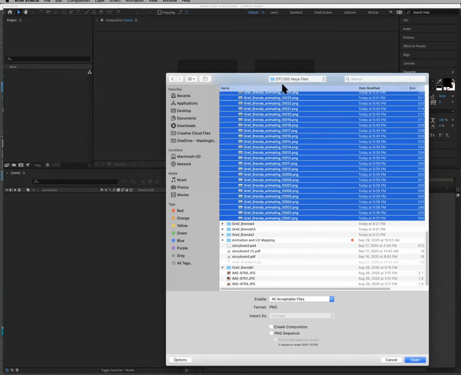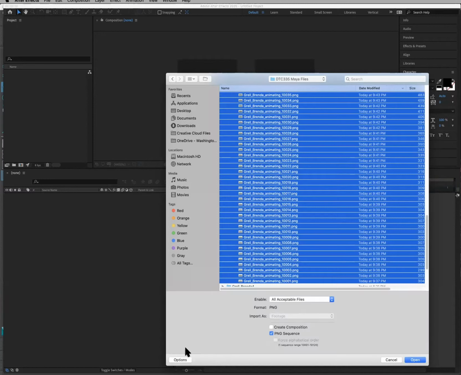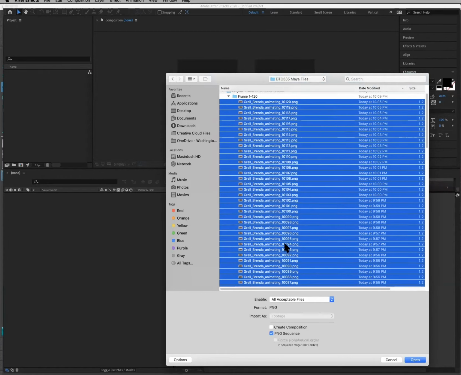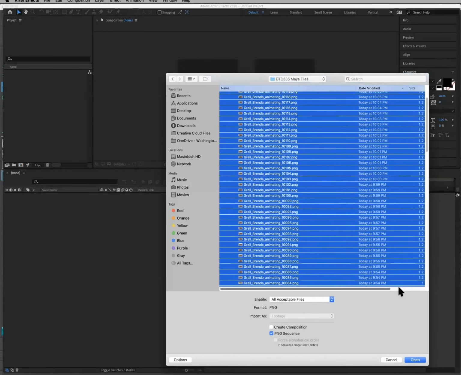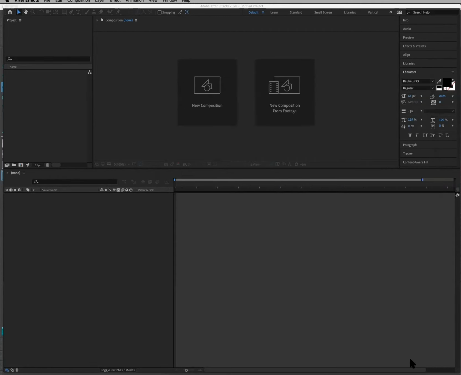Now I know I just selected import file, but what I'm going to do is select this option to create a PNG sequence. That's super important. If you don't see those options, make sure that you open up the options and select PNG sequence. I don't need to force an image sequence range here, because it's already numbered and it's going to pick up on that and make sure I have got all of these going in correct order. So I'm just going to click on open.